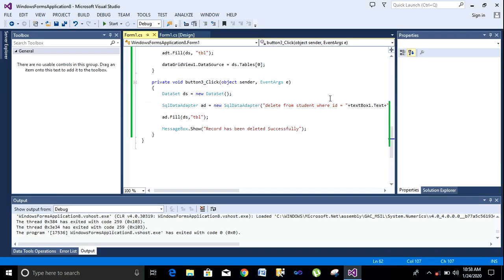Okay guys, I showed you how to search and delete records in a database in C sharp using Windows Forms.